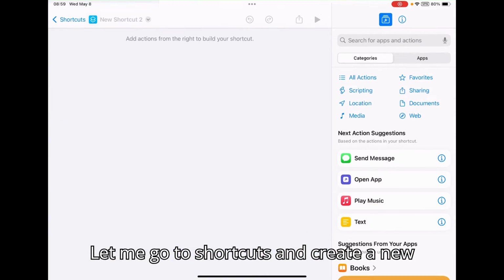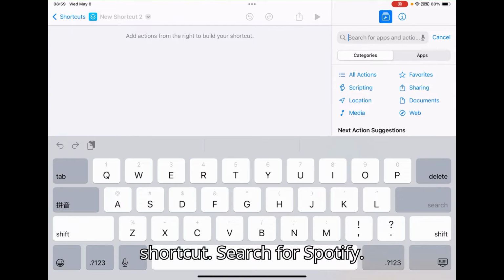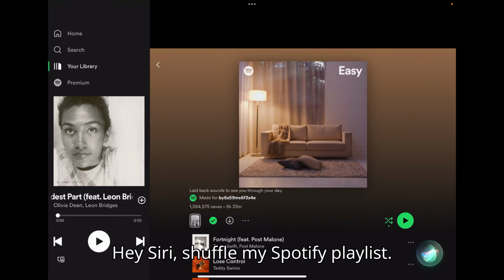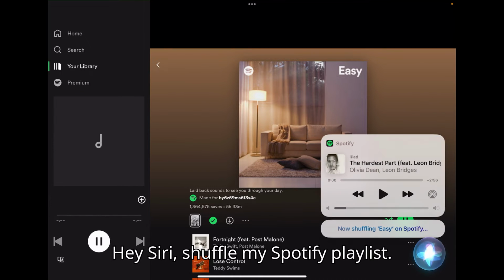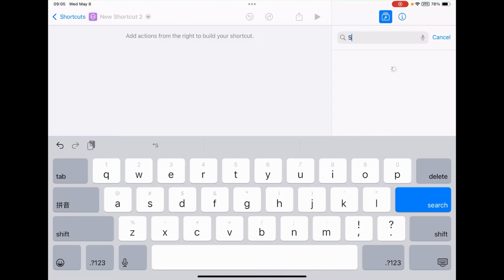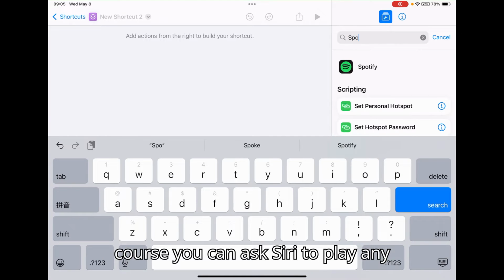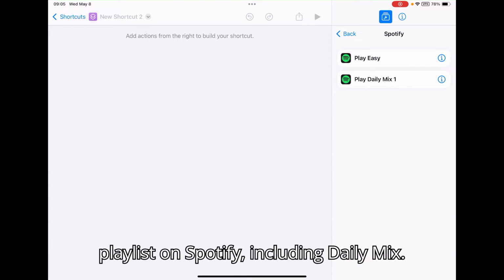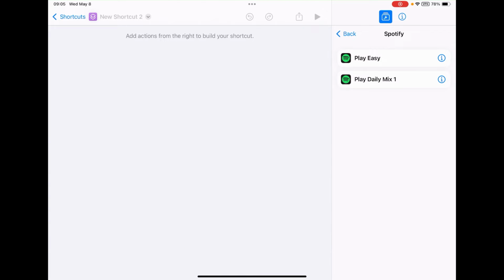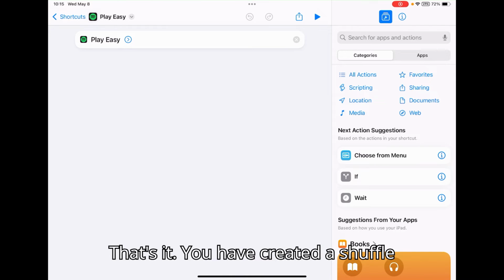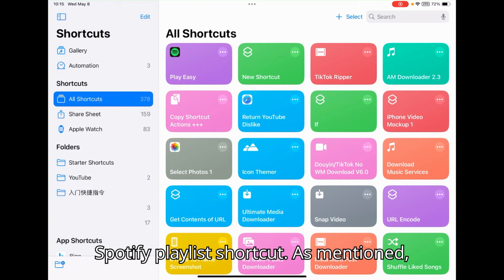Let me go to shortcuts and create a new shortcut. Search for Spotify. Nothing. Let me try again. Hey Siri, shuffle my Spotify playlist easy. Now I can see this play easy action. Of course, you can ask Siri to play any playlist on Spotify, including Daily Mix. Now just drag this play easy action here. That's it. You have created a shuffle Spotify playlist shortcut.